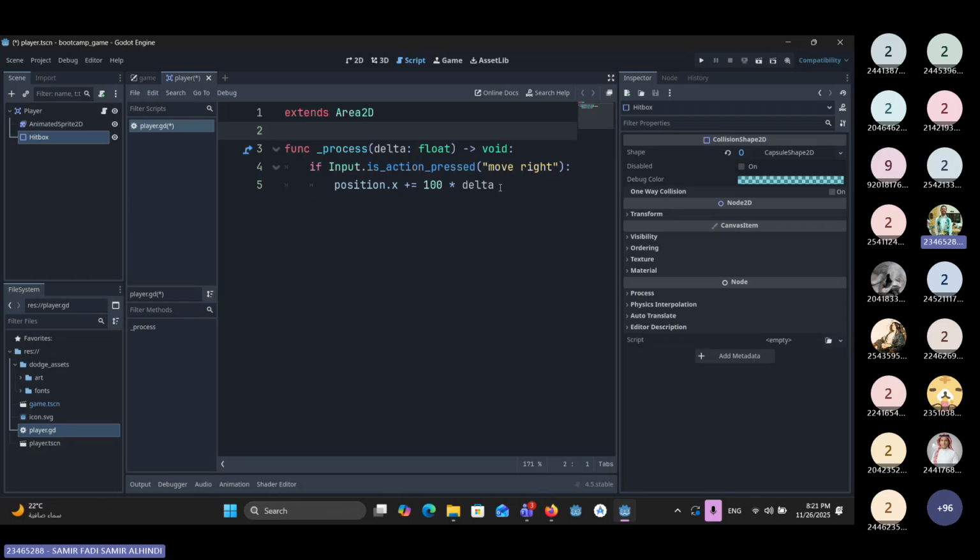So, why exactly are we multiplying by delta? Like I explained yesterday, some computers will run the game at a very high FPS, like 300 FPS, and we don't want that. If the game runs at 300 FPS, the player will move very fast on stronger computers. And if I run this game on a weak, low-end, very old computer, it's going to run at maybe 20 frames per second, so the player will move slowly.